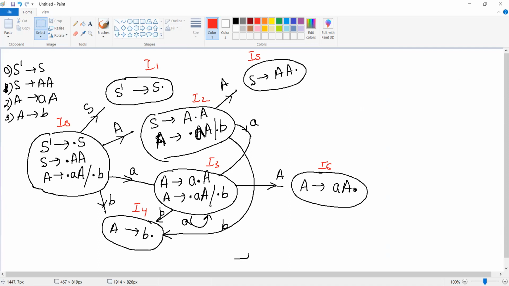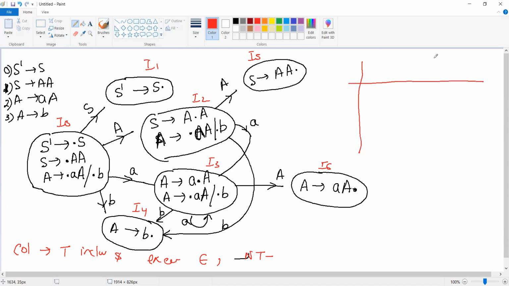Okay. Now how to design the parsing table? Parsing table को design करने के लिए आपने क्या करना है? The columns will have the terminals, including dollar, excluding epsilon. Null को आप include नहीं करेंगे. And you will have the non-terminals also. So basically आपके जो columns हैं, that will be divided in two parts.